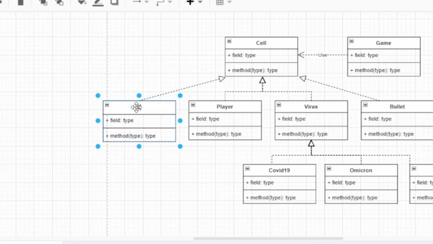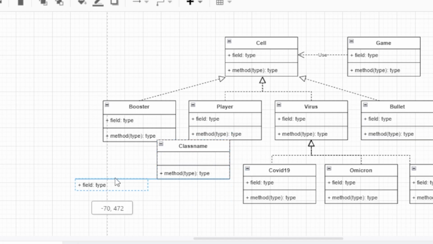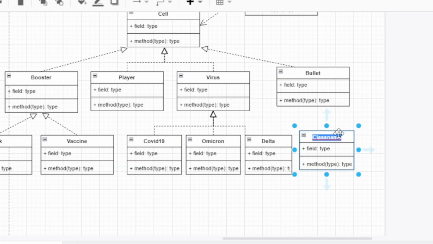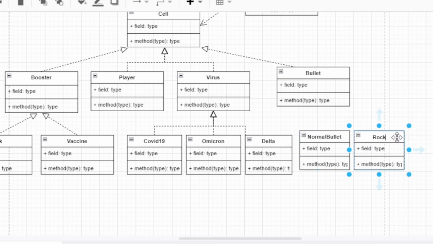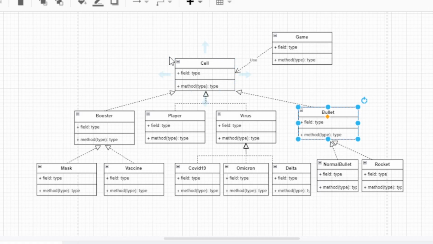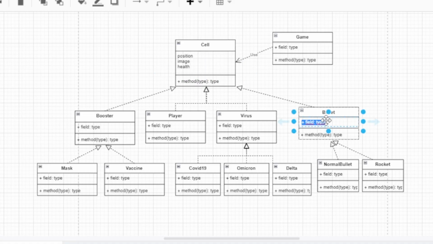Power-ups, let's call them booster. And it can be a mask or a vaccine. We can also specialize the bullet in subclasses like normal bullet and rocket. Now, all these classes will have something in common. They will have on the screen some position, image, some health. Also, we can guess that all the bullets will have in common the damage they make to other players. So this damage goes into bullet and not into the other entities.